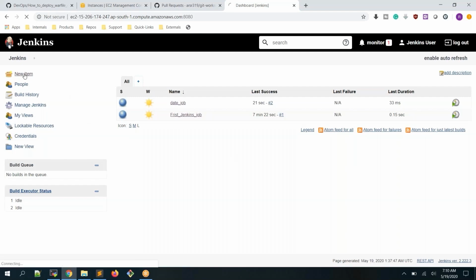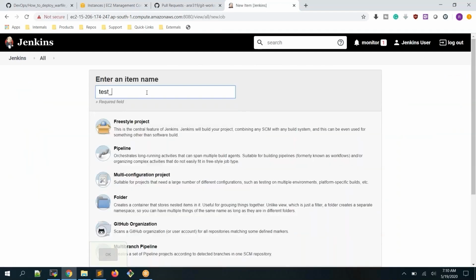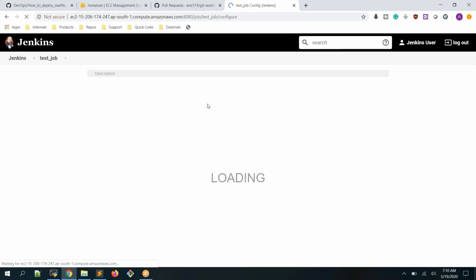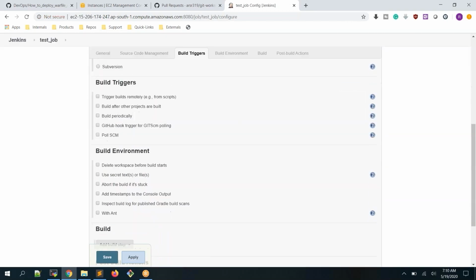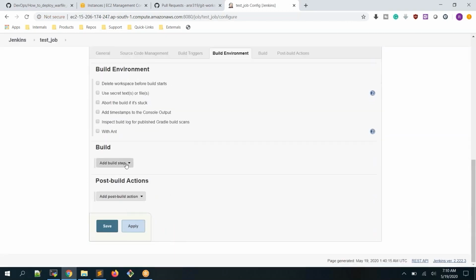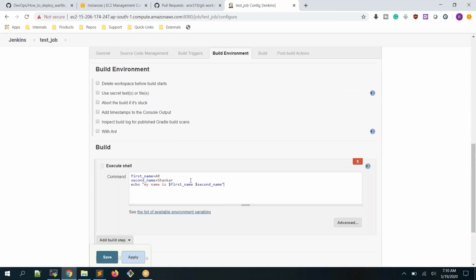So again, creating a new job. I'm naming it as test job because we are going to modify the same job from now onwards. So test job, and it is a freestyle project. Okay, and I'm going to execute the command. I'm not giving any description at all. So this is the command I need to execute.